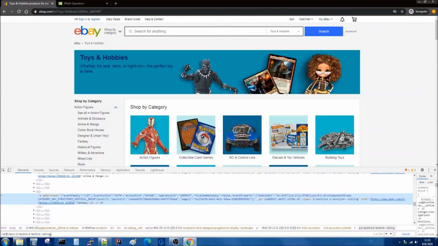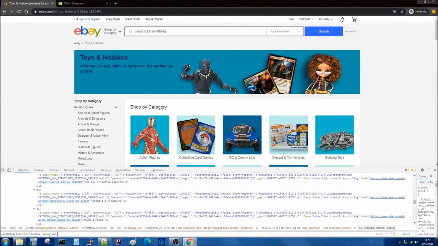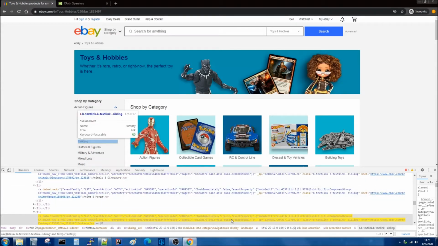So I'm going to use an operator. That operator is called AND. So the AND allows me to join another query. So in this case, I'm going to use a function. There's a function called text. I'm going to simply type text and then open and close parentheses. And I'm going to say that the text is equal to fantasy. And as we can see, we have found the specific element. So just to review, AND is an operator that allows you to join different queries. And text is a function that allows you to input specific text.